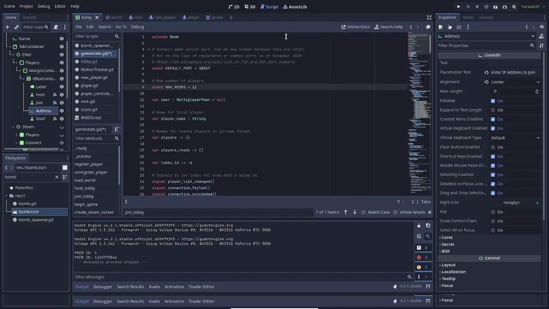Maximum number of players, it's set to 12. I'm going to leave that alone. We also keep a record of our peer here for the sake of clarity. I showed you in the last one how peer is set to an eNet multiplayer peer or a Steam multiplayer peer. And eventually multiplayer.multiplayer_peer is set to this once we've configured it. So this is purely a utility field at the moment.